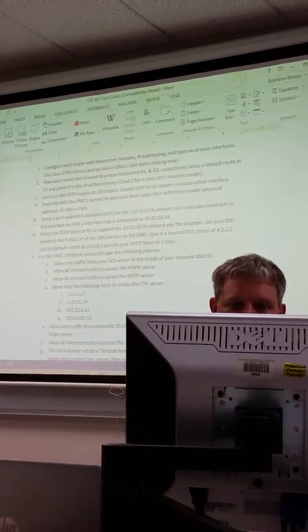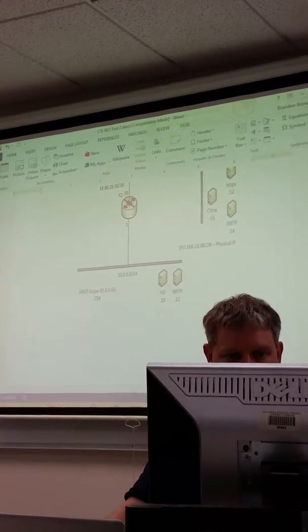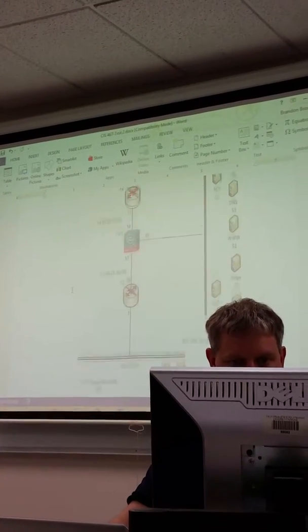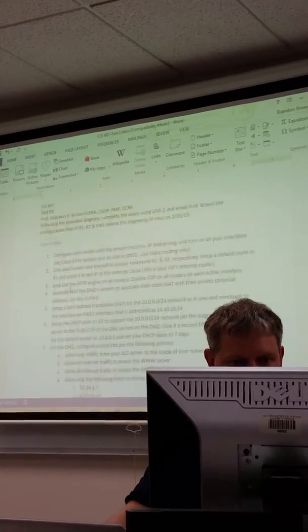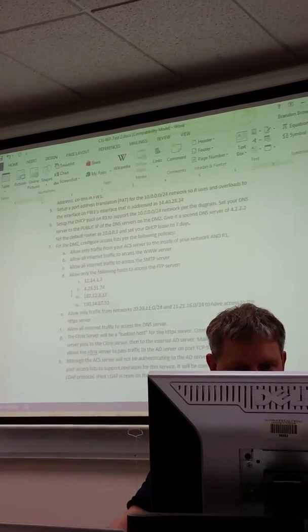Set up port address translation for the inside network on the firewall. Okay? I believe you've done that before in a previous lab/test.